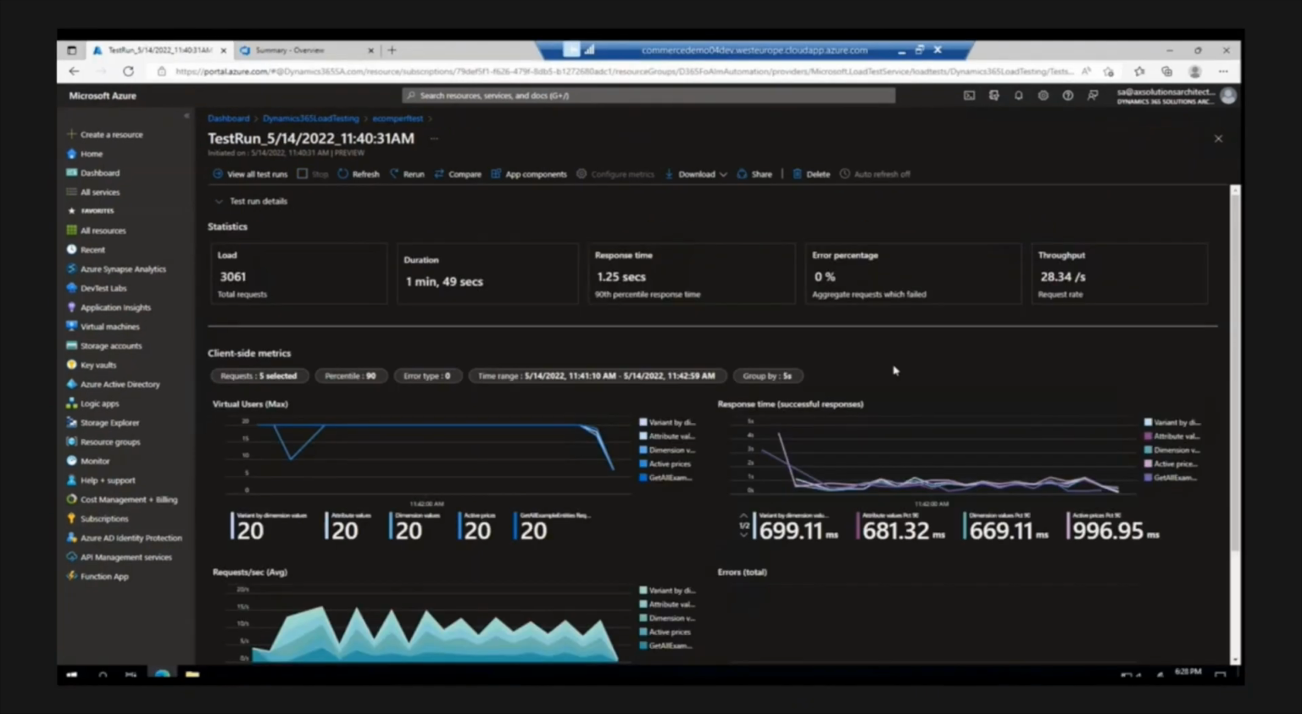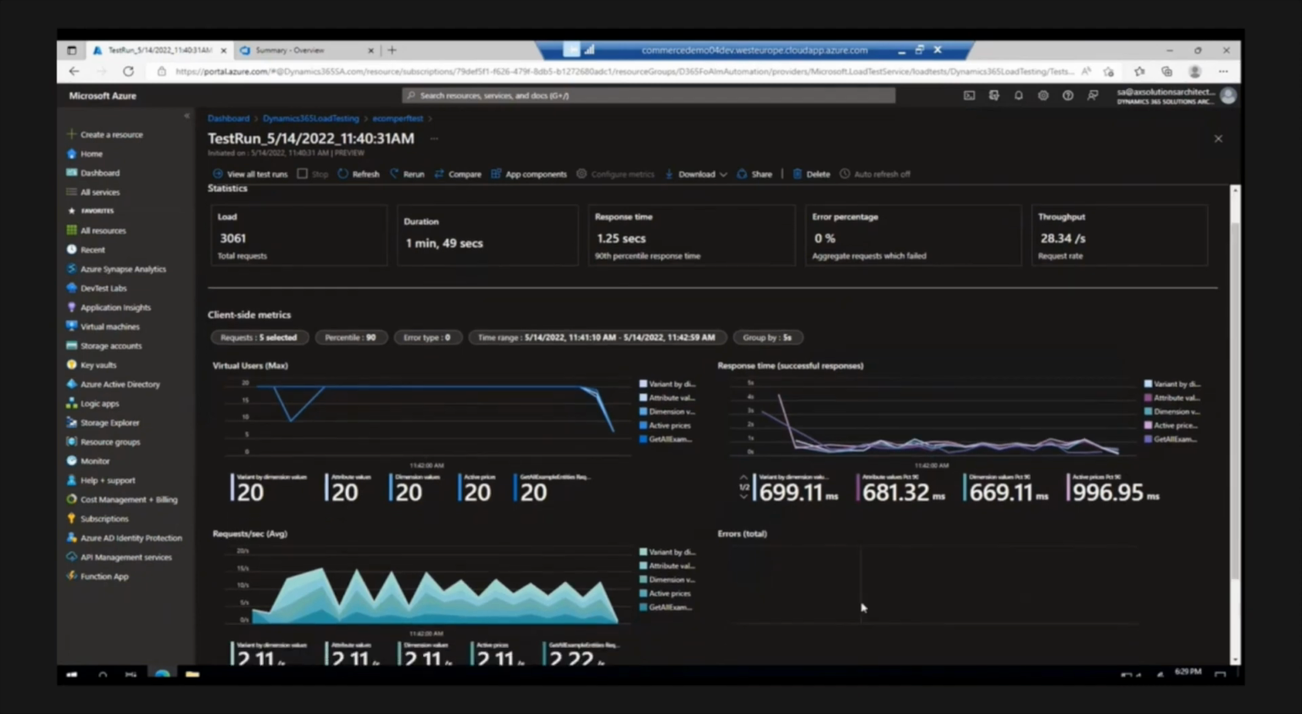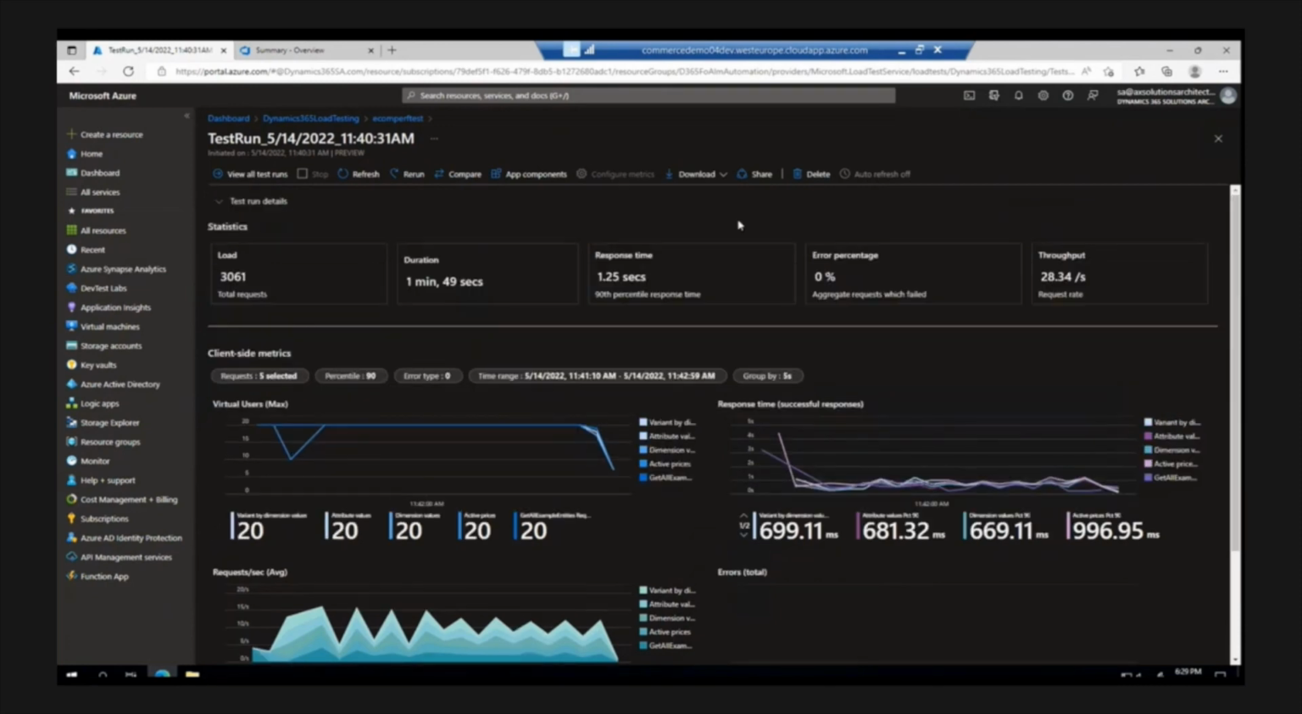The execution is complete now. We can see the results in the dashboard. So from this dashboard, we can see there were 20 virtual users that were running the scenarios. And we can also see the response times. We also notice there has been no errors during the execution of this script. We can download detailed files and logs from the download tab of the Azure Load Testing Service.